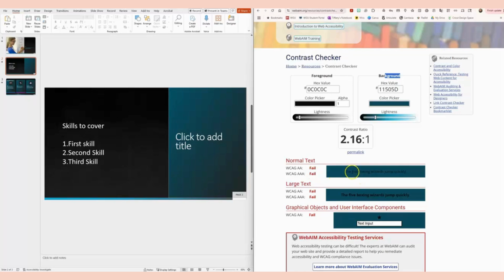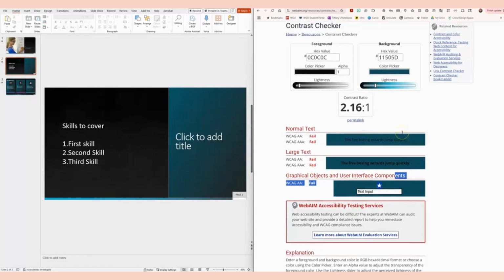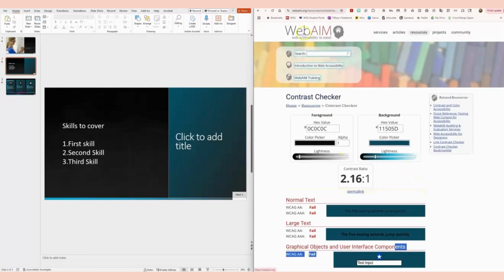So for normal text size, which would be smaller, and larger text, which is maybe bolded or a larger size, and if it was a graphic, it would also fail. It's very difficult to read if this were what it looked like with these two dark colors on top of each other. So here you can see an example of how to use this WebAIM accessibility service for color contrast checker, and how you can put your documents side by side to check the colors to ensure that they are accessible if you don't have something built into the system like in Microsoft PowerPoint.